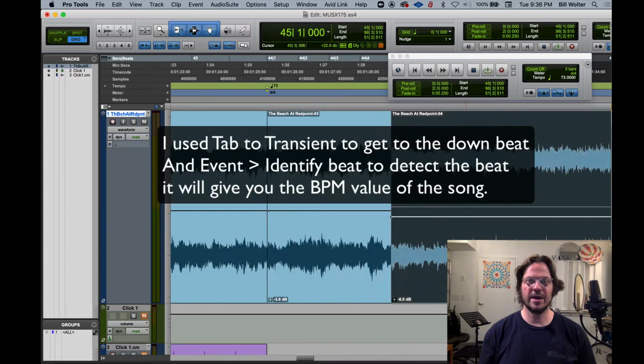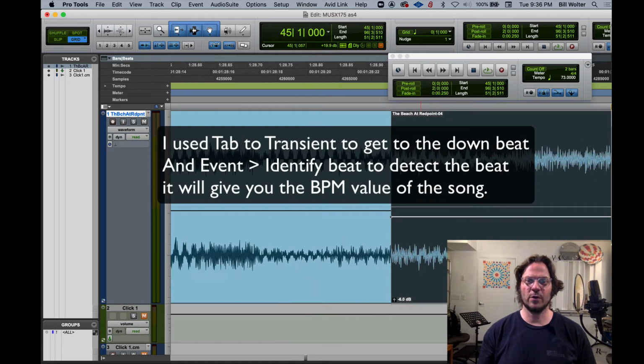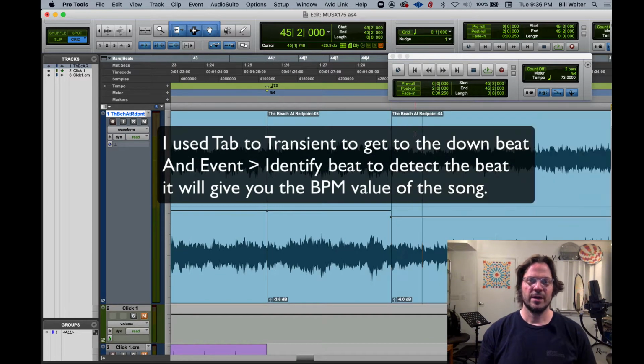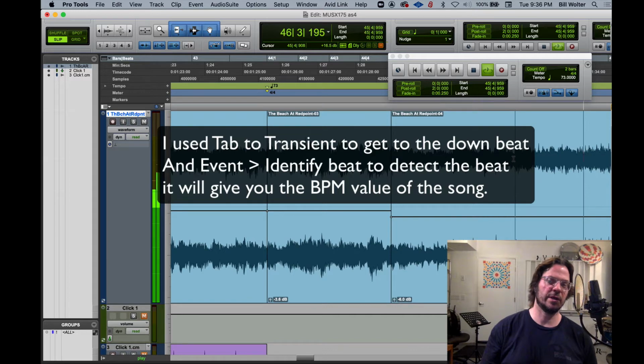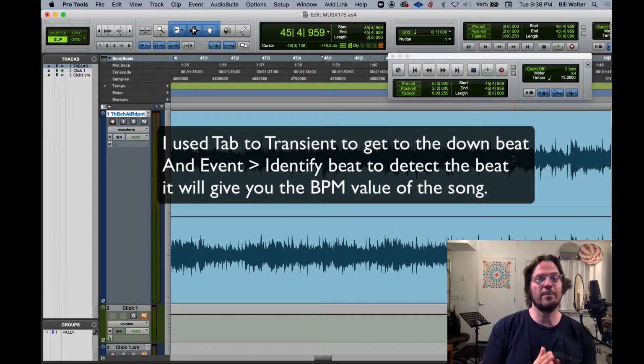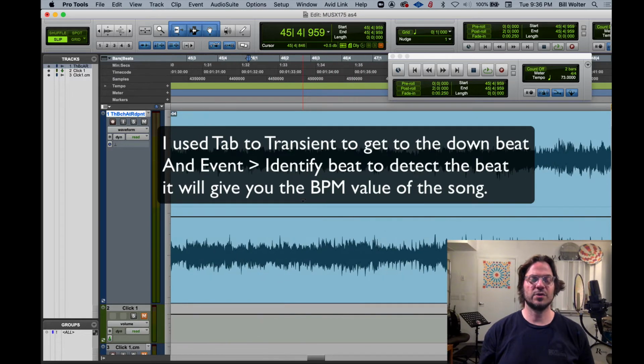And how did I detect that? I just zoomed in and found out right where that transient started. And I could do it again. So there's the kick transient. Tab to Transient really helps here. So for example, I could just tab over to this point right here. 2, 3, 4. So right at that point, I could identify the downbeat, right? And so that's what I did.